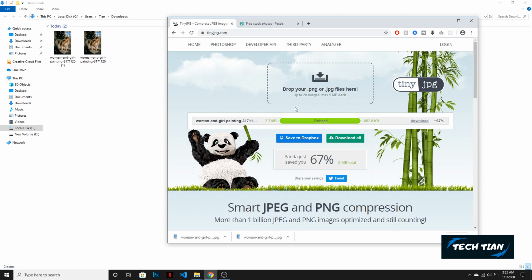You can just use the website however you want. You can add up to 20 images, and the maximum size can be 5 megabyte.